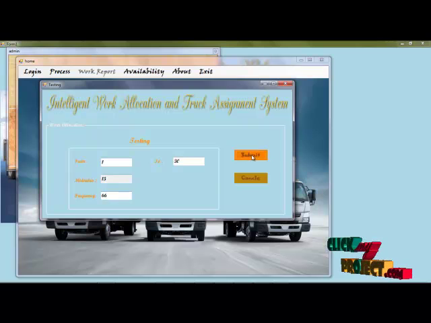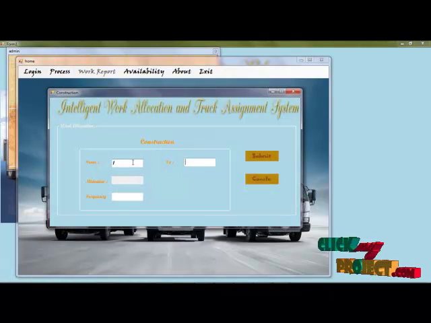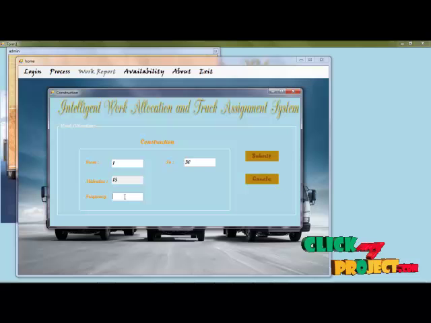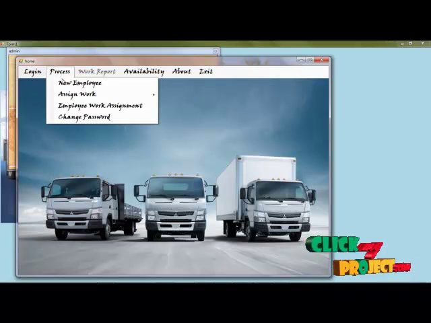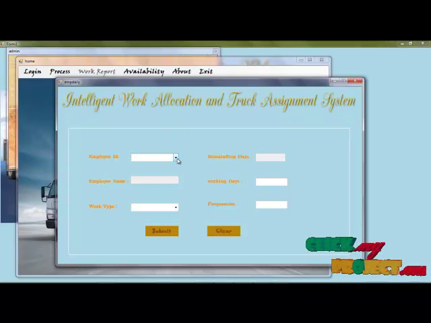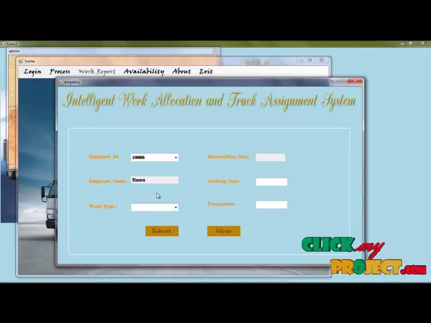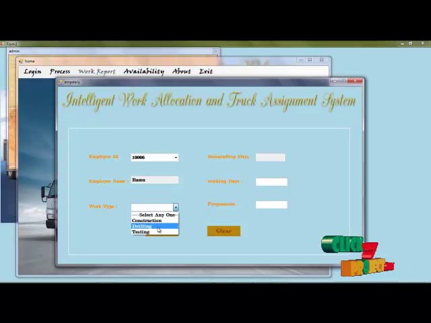and enter the frequency, and likewise for construction. The next one is assigning work to the particular employee. By selecting the ID of the employee, the employee name will display. He can assign the work to the employee, whether drilling, testing or construction.